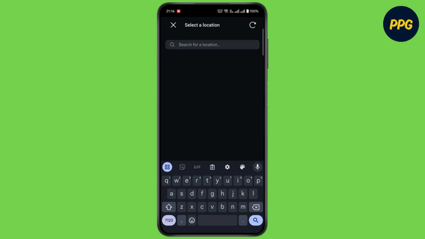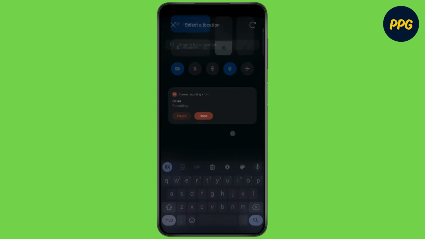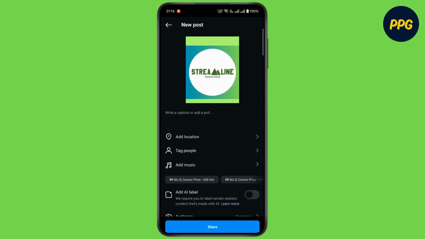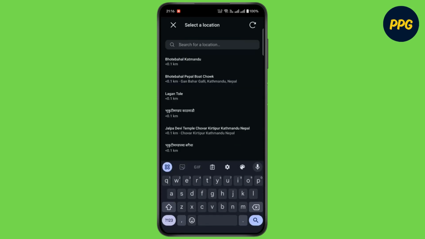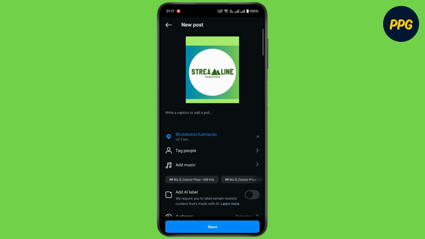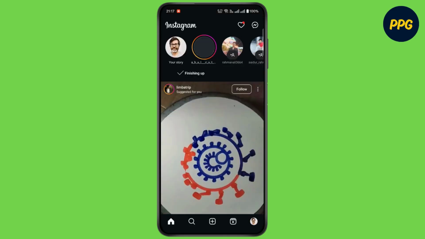First of all, scroll down your notification panel and turn on location services. Now go back, tap on add location again. Now select the location. Now select the location nearest to the place. Now tap on share and click on share post.